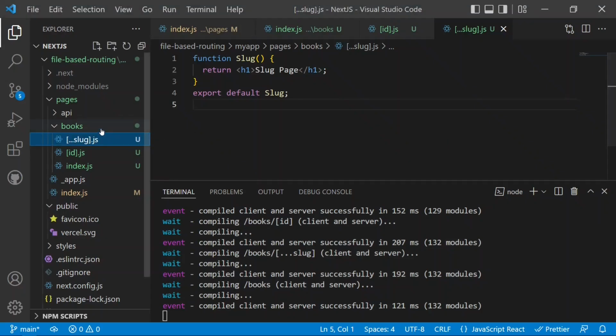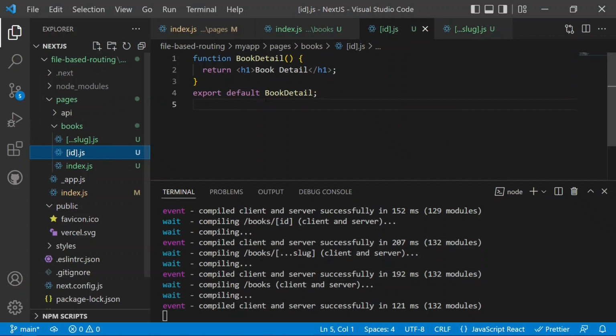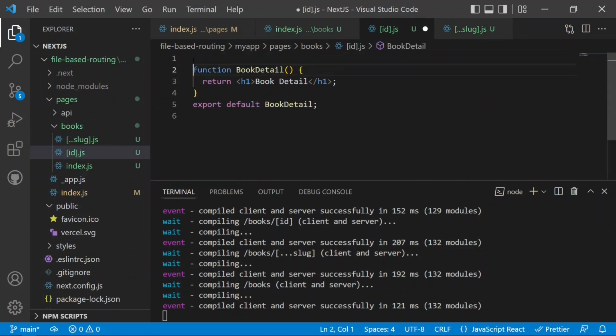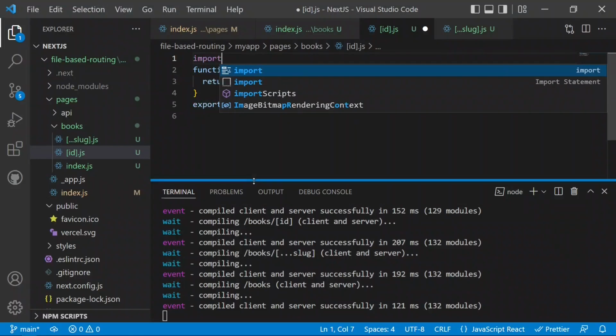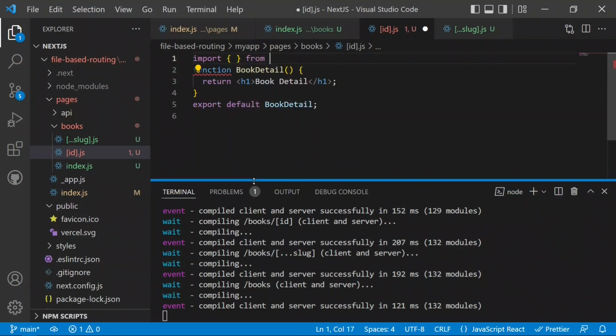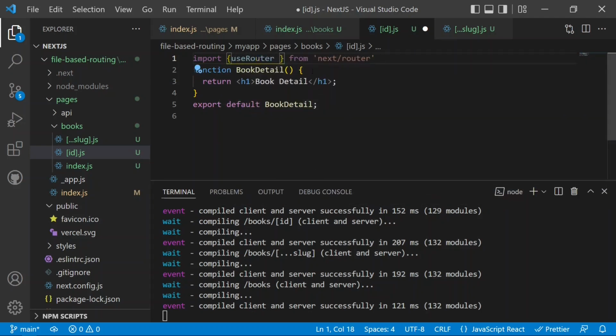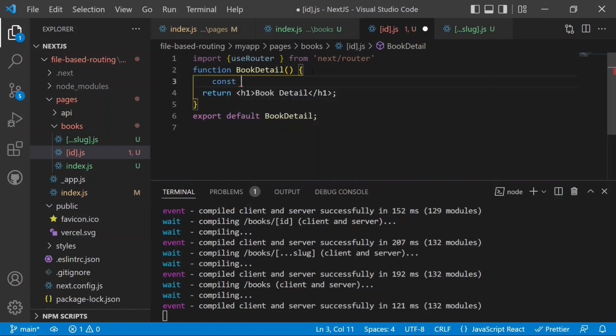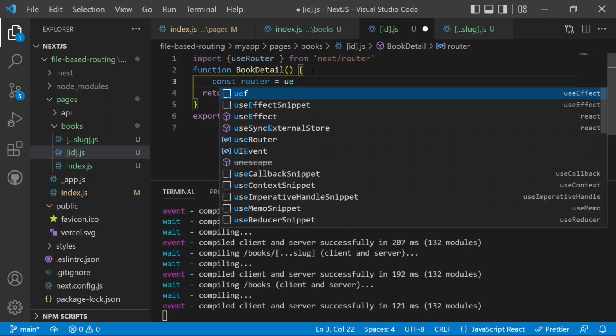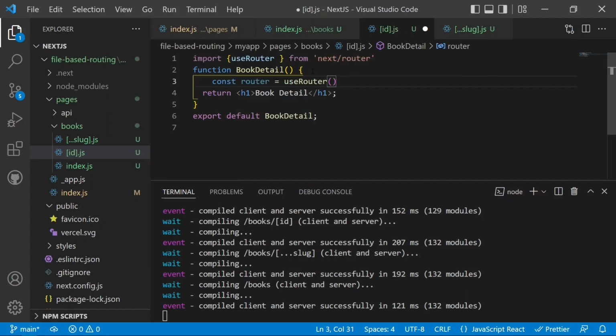Now if I move on to the id.js, which is the dynamic page, we need to import something from Next.js to get the value of that URL parameter. We need to import something from next/router, and it will be the useRouter hook. After that, we can declare a variable called router, and it will be equal to the useRouter hook. So now we have declared useRouter.